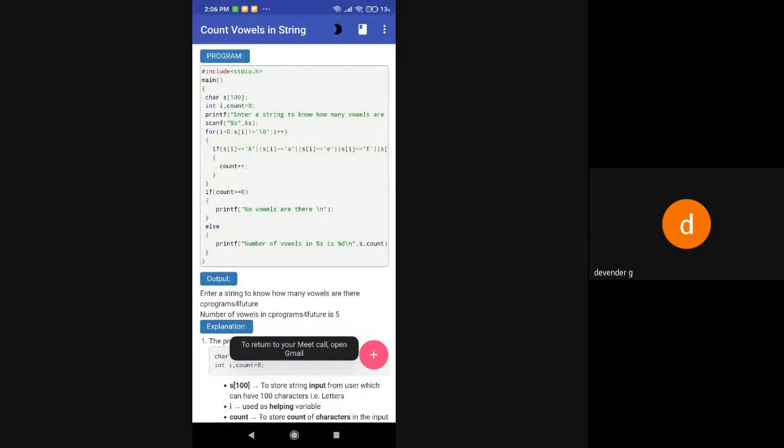Now I want to count the vowels in a string. If you remember, we have data types called integer, character, float, double, but we don't have a string type. In order to have that, we have to use the concept of an array. As I told you last time, an array is a collection of similar elements or similar objects. Here I want to store characters in a variable s which is going to accept a size of 100. That means it will accept characters with a capacity of 100.